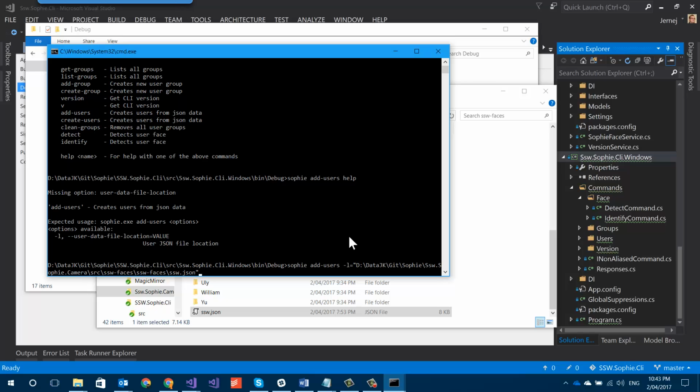I will not do this right now because it can take up to 10 minutes, because we have only 20 requests per minute and we'll basically do a lot of requests onto Microsoft Cognitive Services.